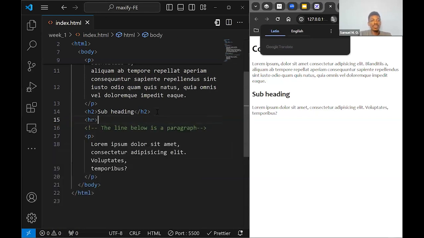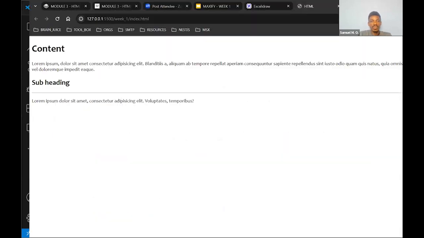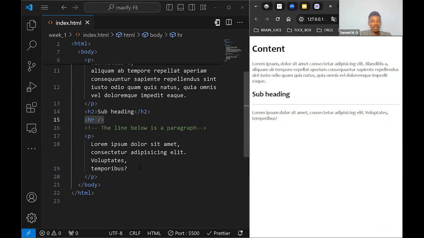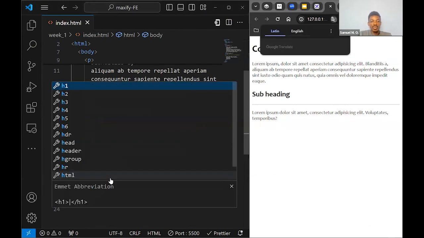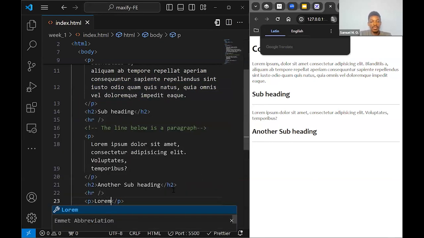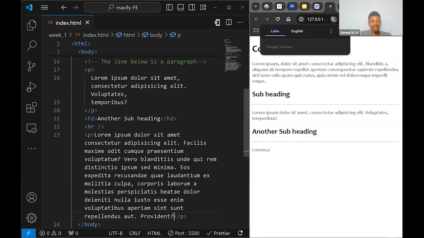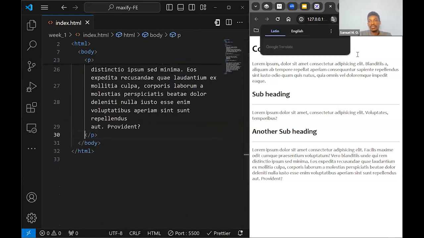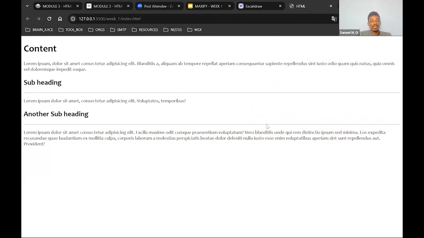Like I was talking about self-closing tags, HR is another self-closing tag. It's the one that gave us this line here. Let me open this in full. You can see this line here, right? I can come down here and have another H2 tag. I'll call this another subheading and save it. You can see the heading tag, right? If I want to put a line under it, you can see the HR self-closing tag. A paragraph, Lorem, 50 characters. You can see everything here, right? So this is just it.